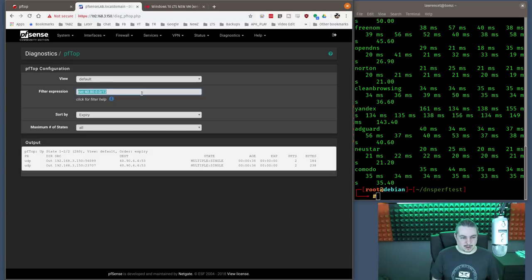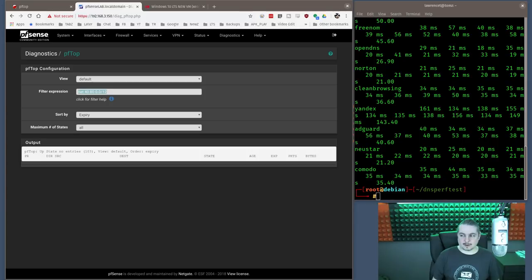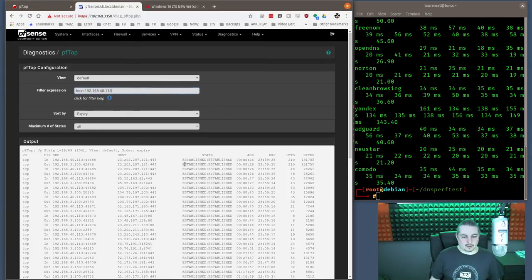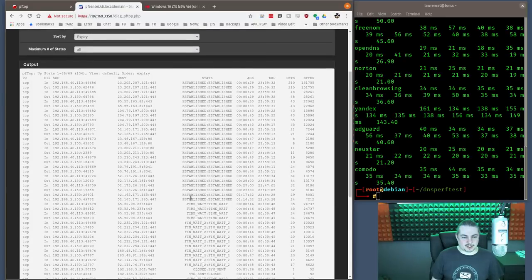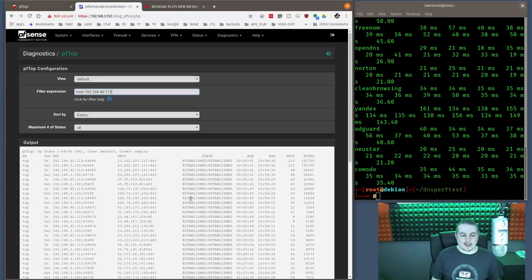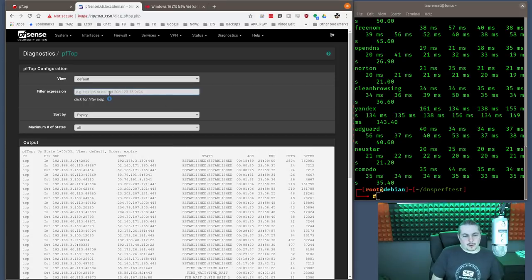Matter of fact, when we had that as a host here, we'll bring it back to that host. You can see how many connections this machine has decided to call out on, and that's just the nature of Windows. It does that.